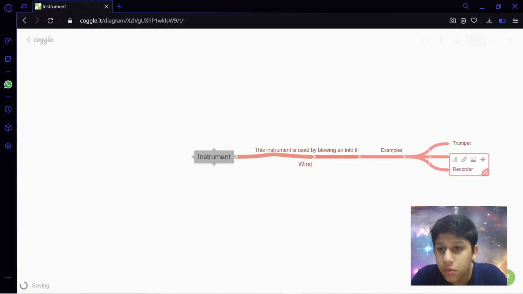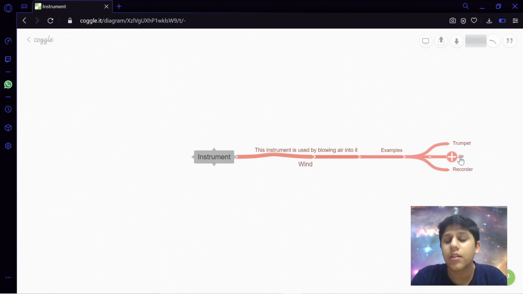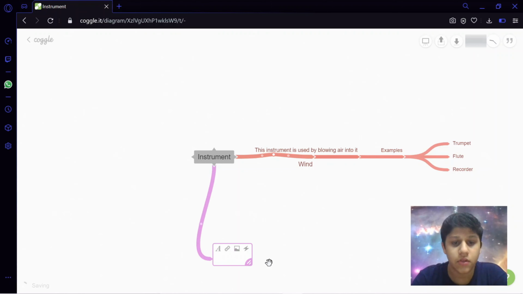For those who don't know what a recorder is, it's a flute-related kind of instrument where you just blow into it for making a noise or sound, you can say. So I will add the information for the stringed instruments. So there you go. Now here I will write stringed instruments.